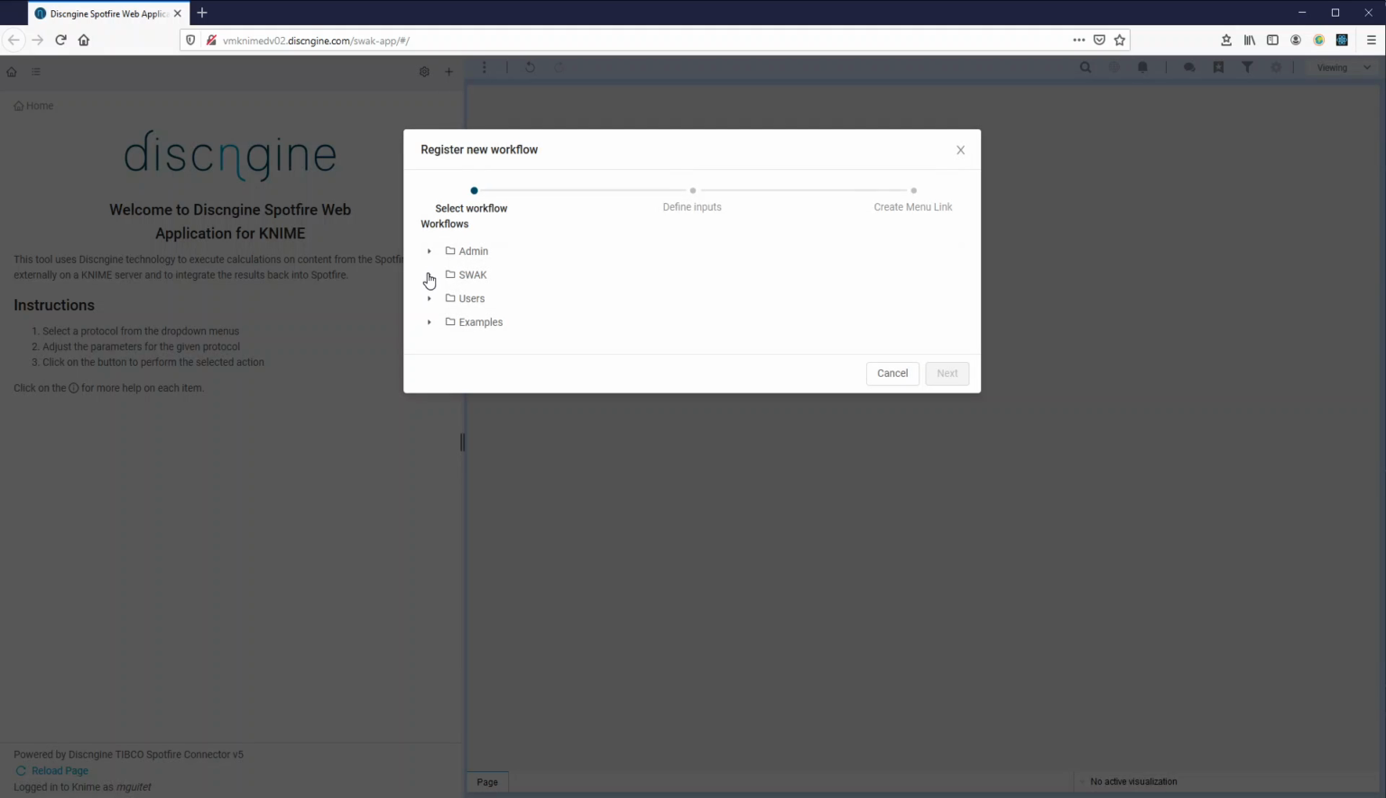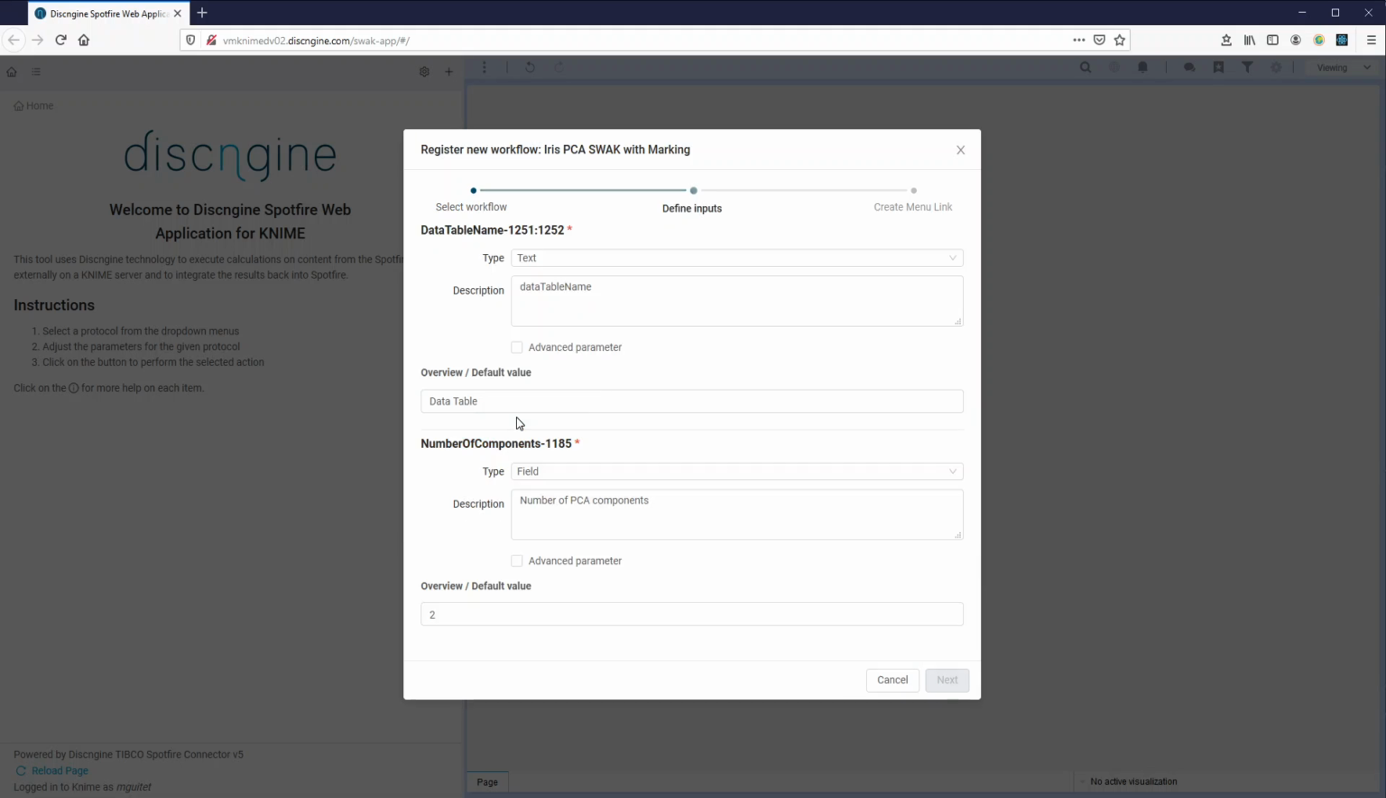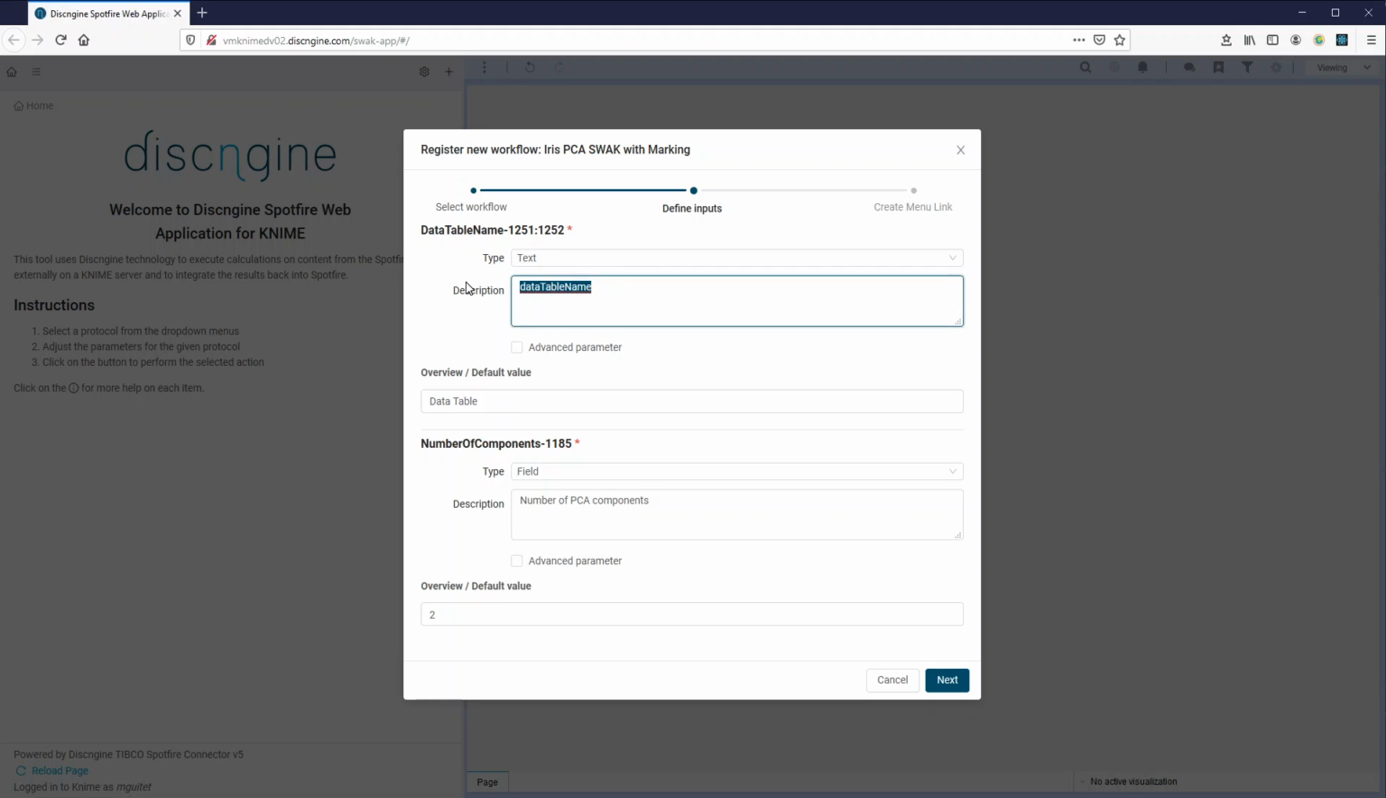a new workflow. Select the workflow that we want to add, in our case, a PCA workflow. Here we have the different inputs that the workflow will take. We can change the type if we wish, or change this description. We can change the default values and set it as advanced parameters, which will be hidden by default. And then we click Next.